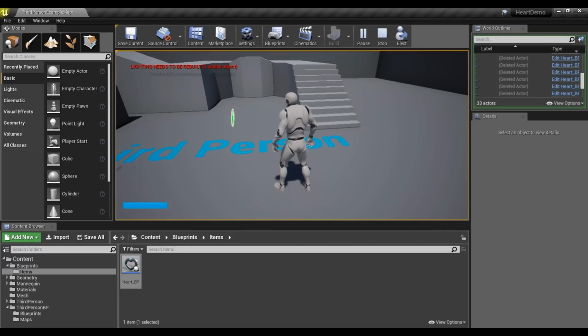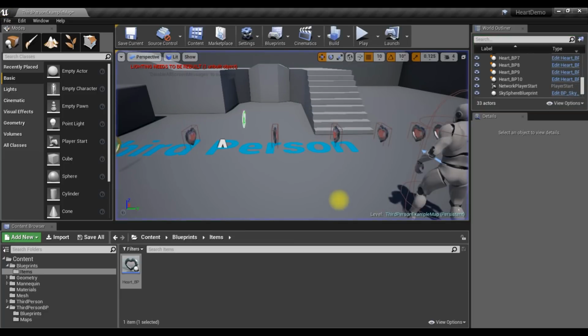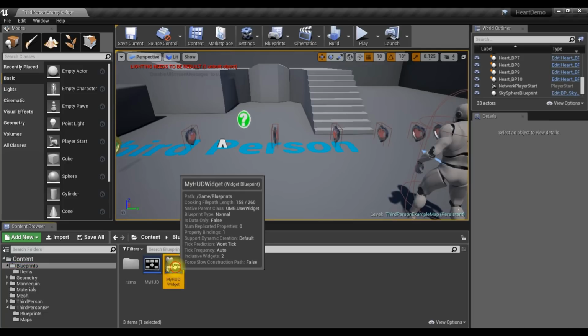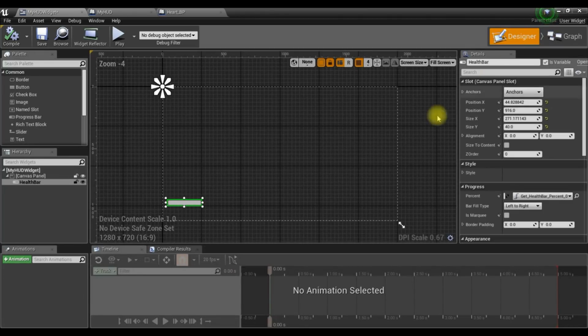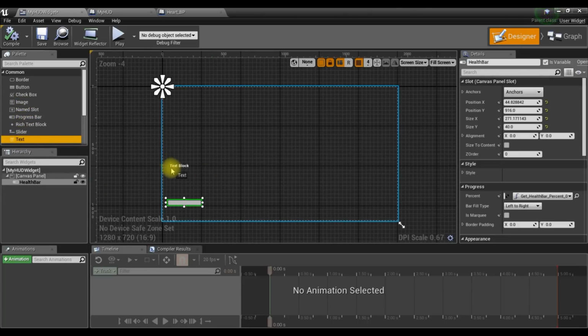But we're actually going to look at some text for the health. So I'm going to go in to my blueprint and my HUD widget. So in here, I'm actually going to go to my design view. I'm going to add a text. That way you can see exactly how much health you have. So text.